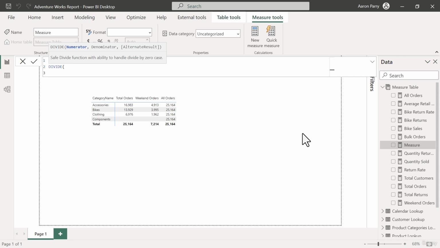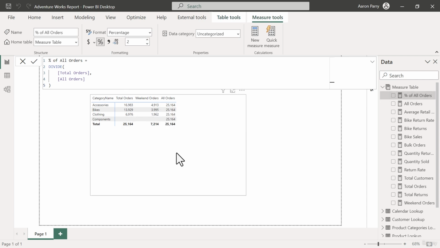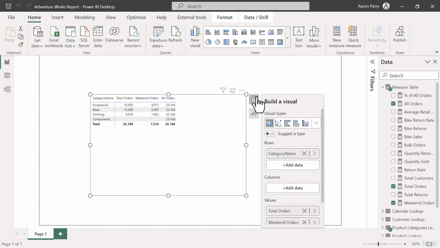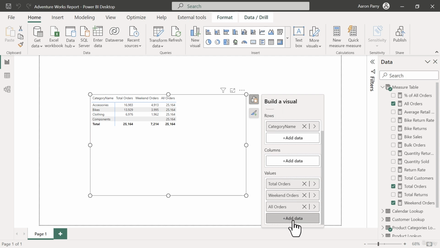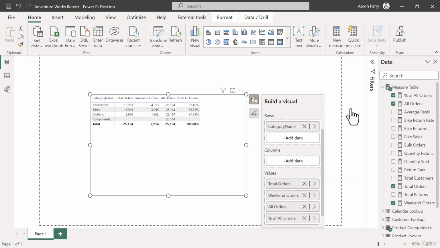So our numerator here is our total orders. Our denominator is going to be all orders. And then we don't need to add an alternate result here. So we'll lock this in. Make sure to format this as a percentage. And then once that's been added, we can now select it and bring it into the visual. Percent of all orders. So now this is so much more interesting and so much more valuable.